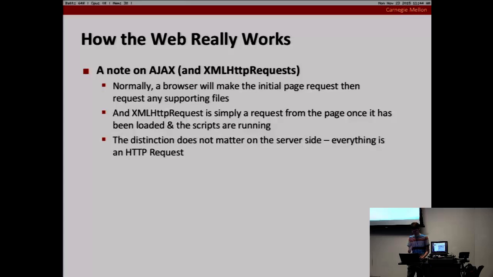Let's see, so yeah, there's this note about Ajax and stuff. The point of this is you don't have to worry about it for your proxy. It all just works. You don't have to worry about treating anything like this differently. It just works if you do the right thing. Everything is just an HTTP request.